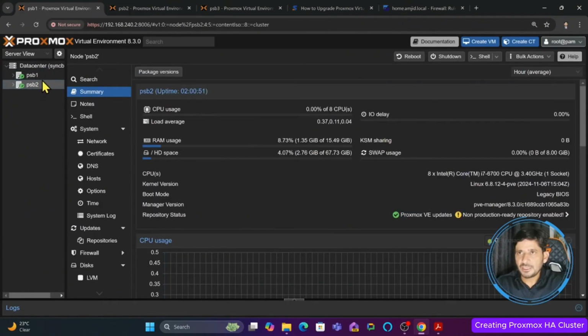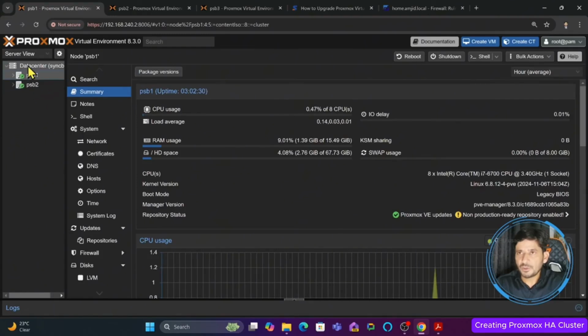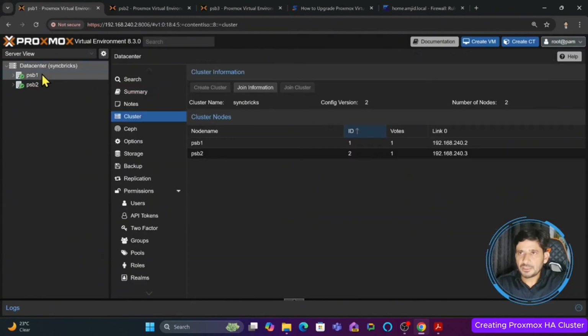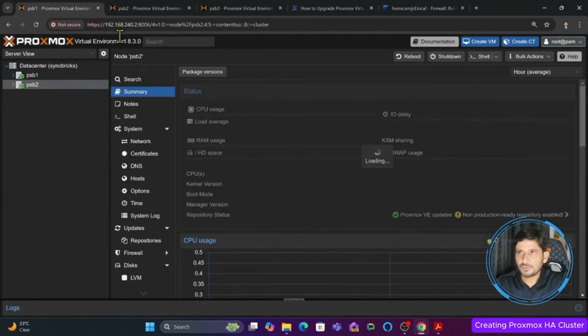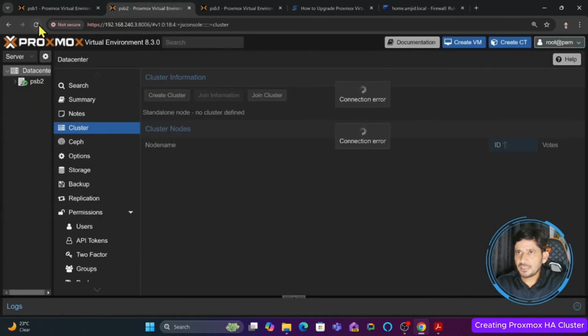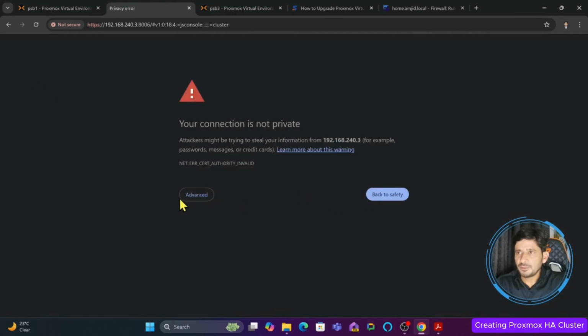Now you can see here, PSP1 and PSP2, both are available, and you can see the information of both the nodes in the same single cluster. You can see here now in Data Center, we can see Sync Bricks. It is PSP1, PSP2. If I go to PSP2, close this, and refresh in the second server, you will be able to see both the servers.